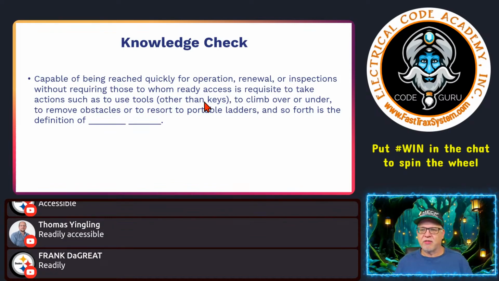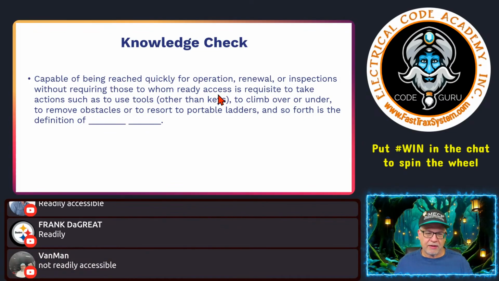So there's a distinct difference, right? In this case, and this kind of gives it away when it says whom ready access. No, only three words, Van Man. Only two words here. Think about it, guys, before you post. It's two words. Capable of being reached quickly is a definition of readily accessible. Two words, right here.